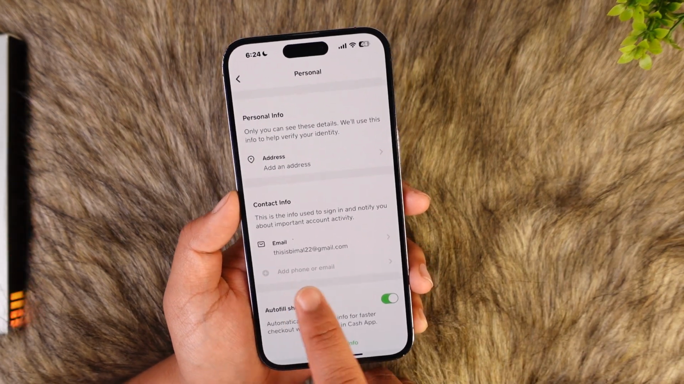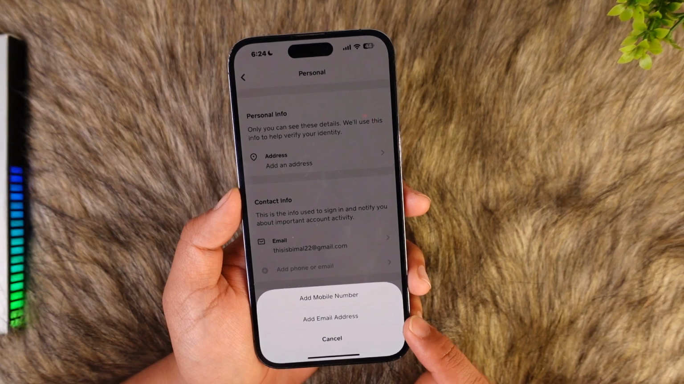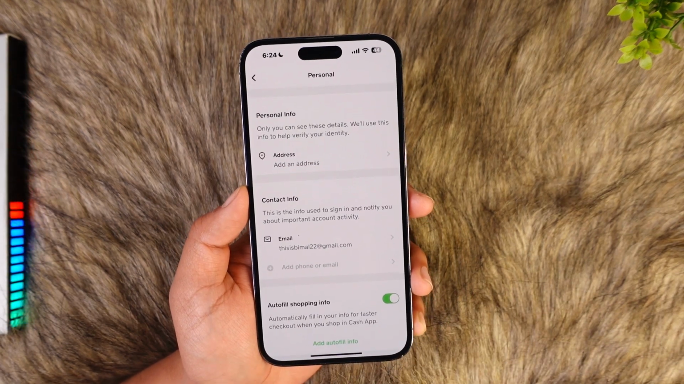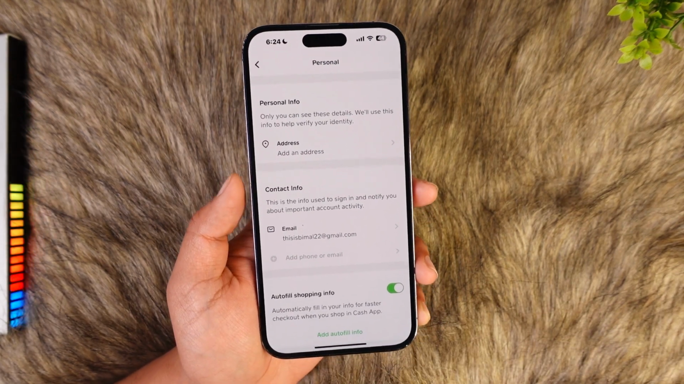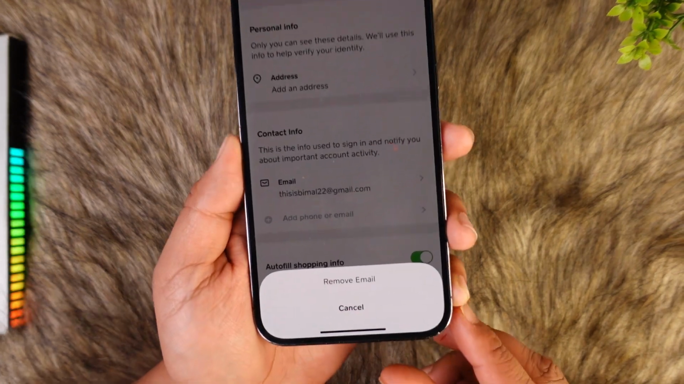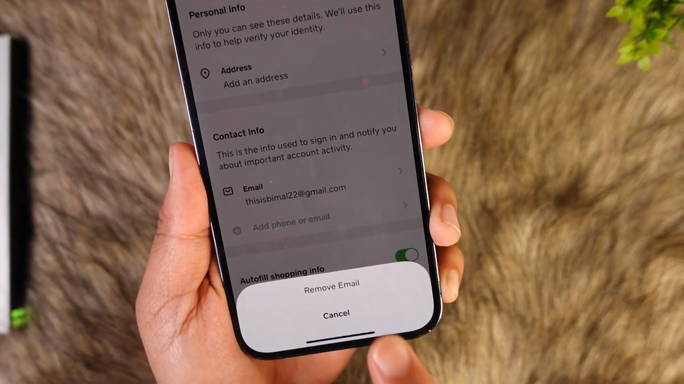But I can choose to add phone or email by tapping on this and adding a secondary email. But before that, I can also choose to remove my current email address by just tapping on it. And if you look at the bottom, it says remove email. So I could go ahead and do that.